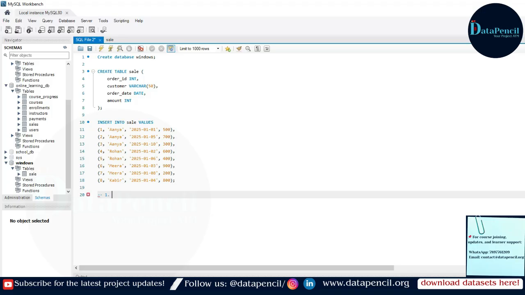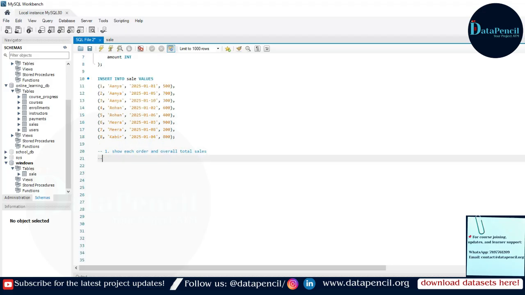So our first query is saying to show each order and overall total sales. We have to show each order and total sales, overall total sales too. So our way of proceeding is to first visualize how our output table should look. It says to show each order, which means we want the order columns as well: order ID, customer, and amount. After that, it says to get the overall total sales. So then we want the total sales, right?